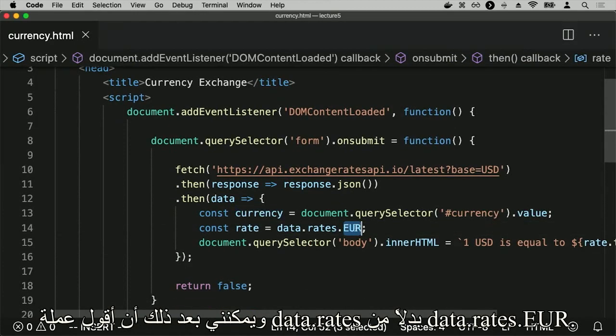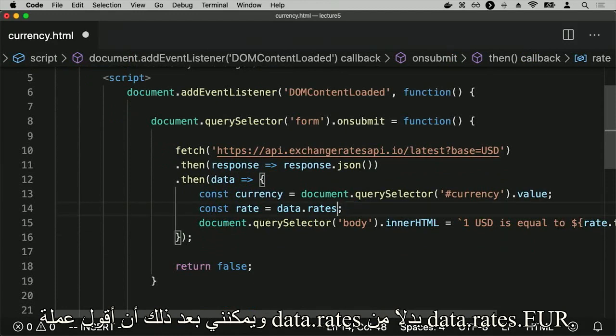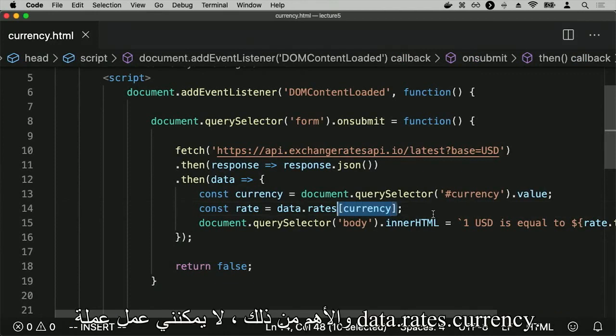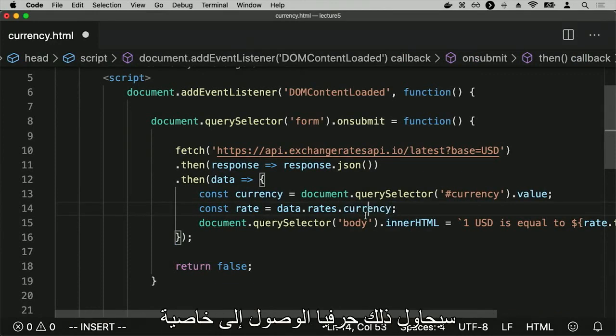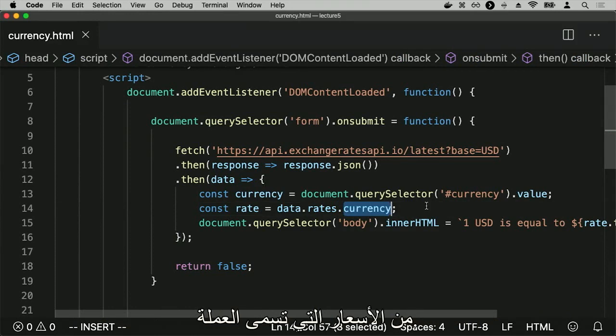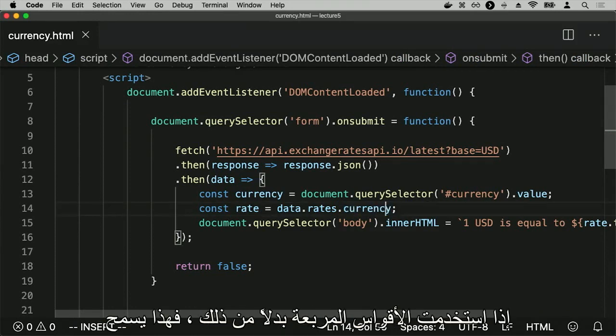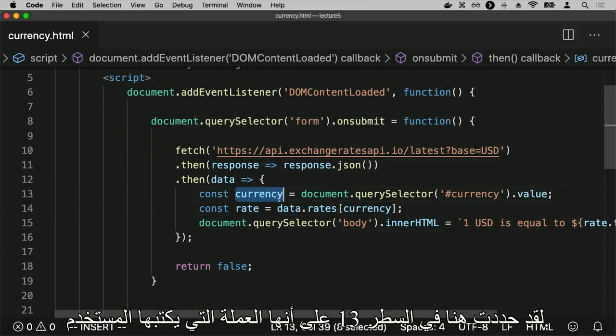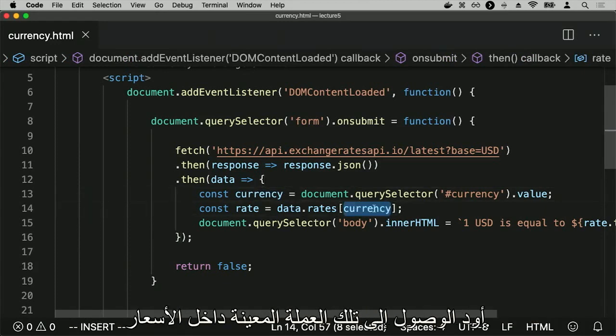And I can then say data.rates[currency] instead of data.rates.eur. And importantly, I can't do data.rates.currency. That would literally try to access a property of rates that is called currency. If I use square brackets instead, that allows me to use a variable, something like the currency variable, which I defined up here on line 13, as the currency that the user typed in. I would like to access that particular currency inside of the rates.